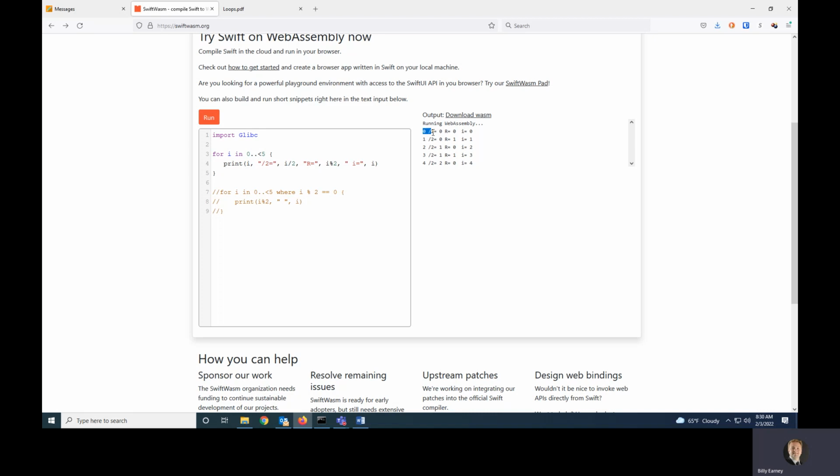So 0 divided by 2 is equal to 0 with a remainder of 0. 1 divided by 2 is equal to 0 with a remainder of 1. 2 divided by 2 is equal to 1 with a remainder of 0. 3 divided by 2 is 1 with a remainder of 1. 4 divided by 2 is 2 with a remainder of 0. So that's probably the best way to look at this. I think that makes it a little clearer, and your values of I are also out here. If you're having trouble with the modulus operator, this is a good example for that.